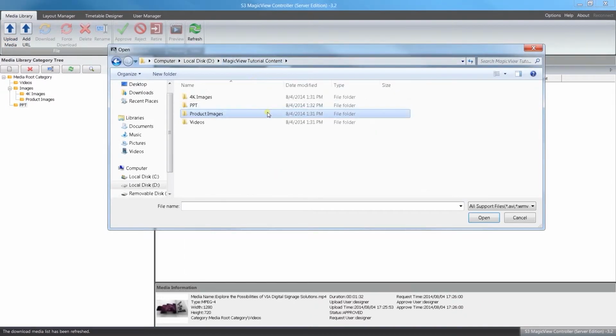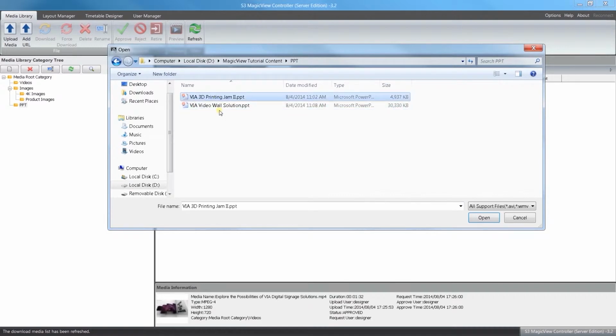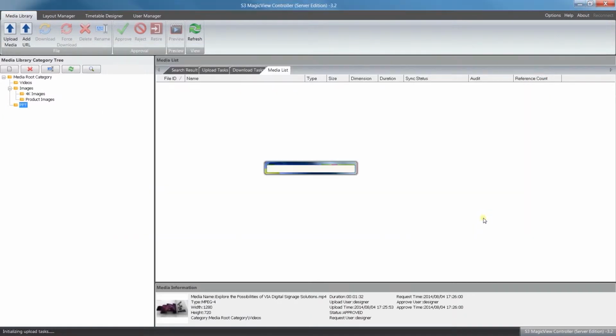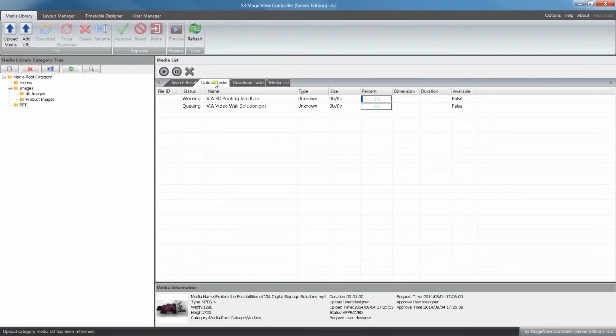You just need to navigate to where you have the content you want stored, and here we are. Here you can see I have two different PowerPoint presentations I can import. You can do one at a time, or you can do group import, so I'll select both and select Open. And now you can see we've switched to Upload Tasks. And here it's telling me my two tasks are queuing, and the first one's done, and the second will just take another second.